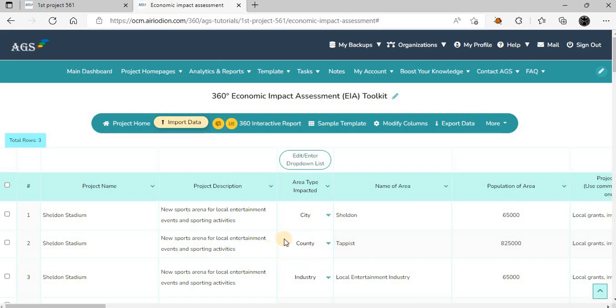Next, you'll enter the name of the area or group. In the next column, you'll include the population for the impacted area. If this or any other columns aren't applicable to your assessment, you can hide them by unchecking the box next to their name in the Modify Columns window.